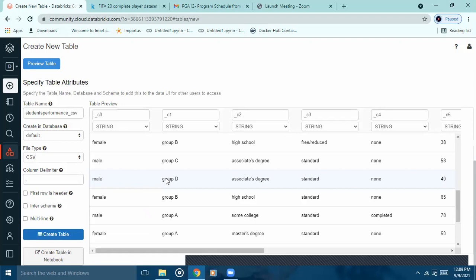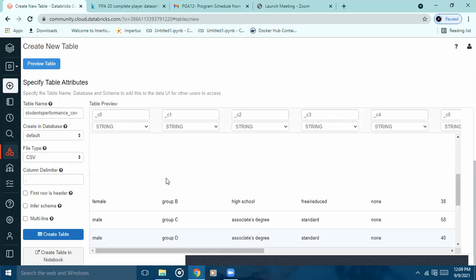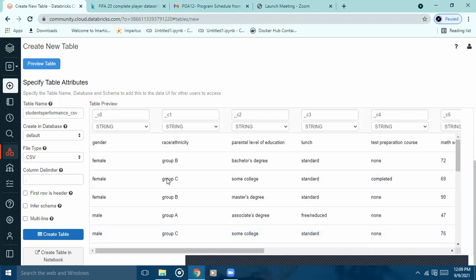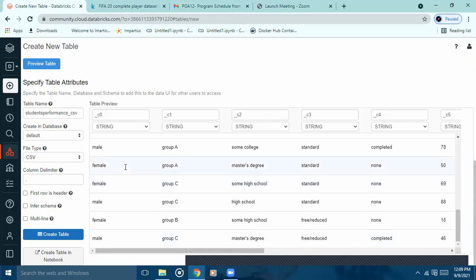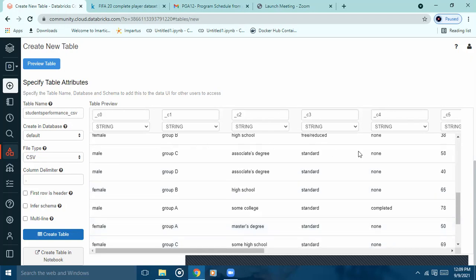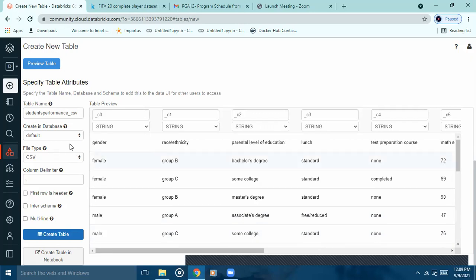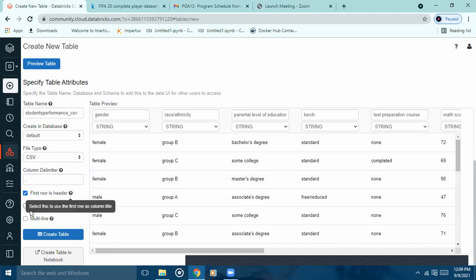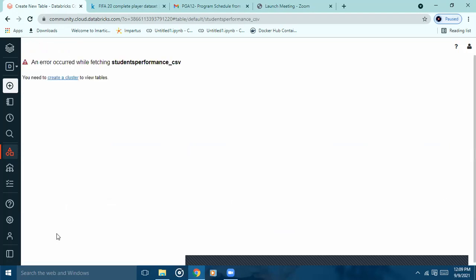Have you done all these steps? Yes, sir. No problem. And do you have header in the first line? Yes. So on the left hand side, below, click that first row is header. Yeah. That's it. Create table. It's done. Go ignore this error. It's done.